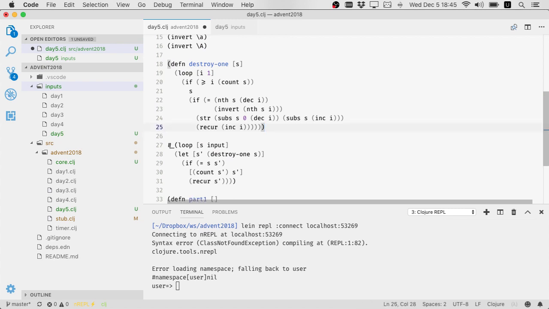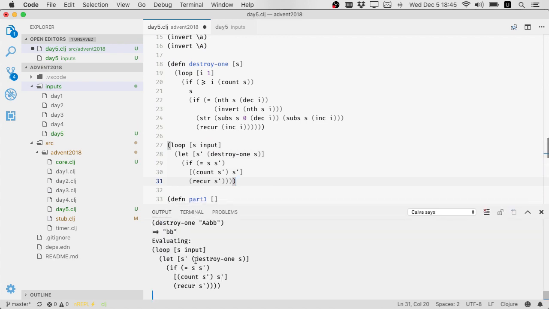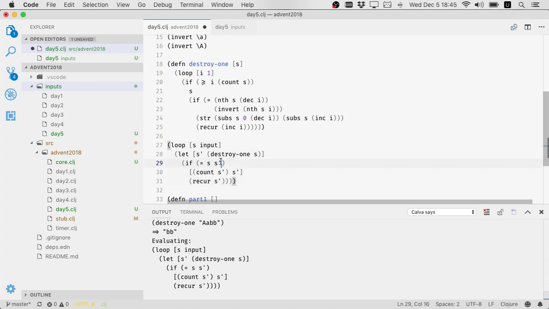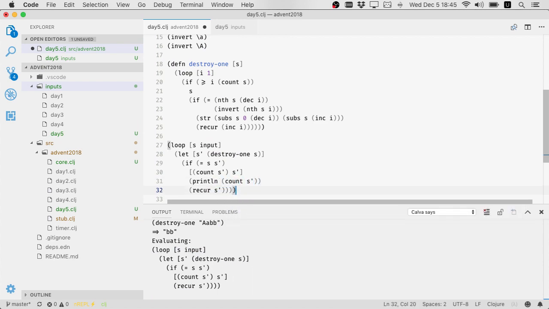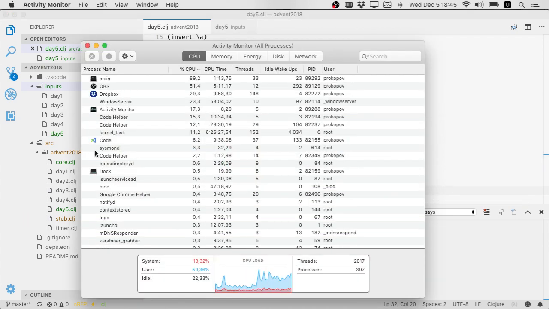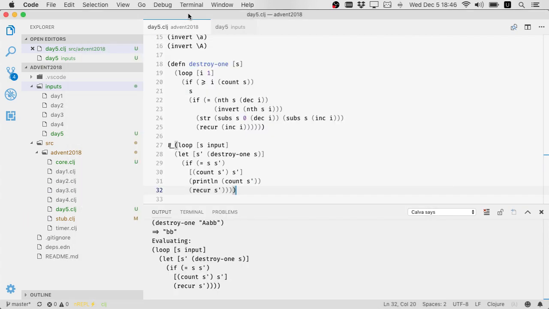What it needs to cut, and why is it an infinite loop? Let's try again. Maybe it's not an infinite loop, maybe I need to output a progress or something like that, like how short our string is. If I put a print something like that in here, I will see how the progress is made. So probably it's just a very inefficient way to find the answer.